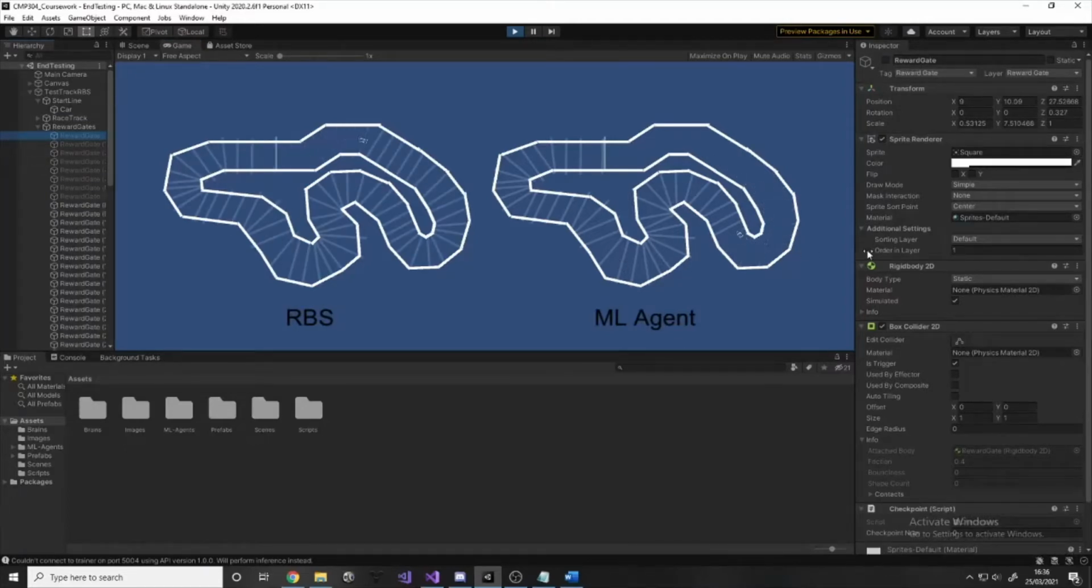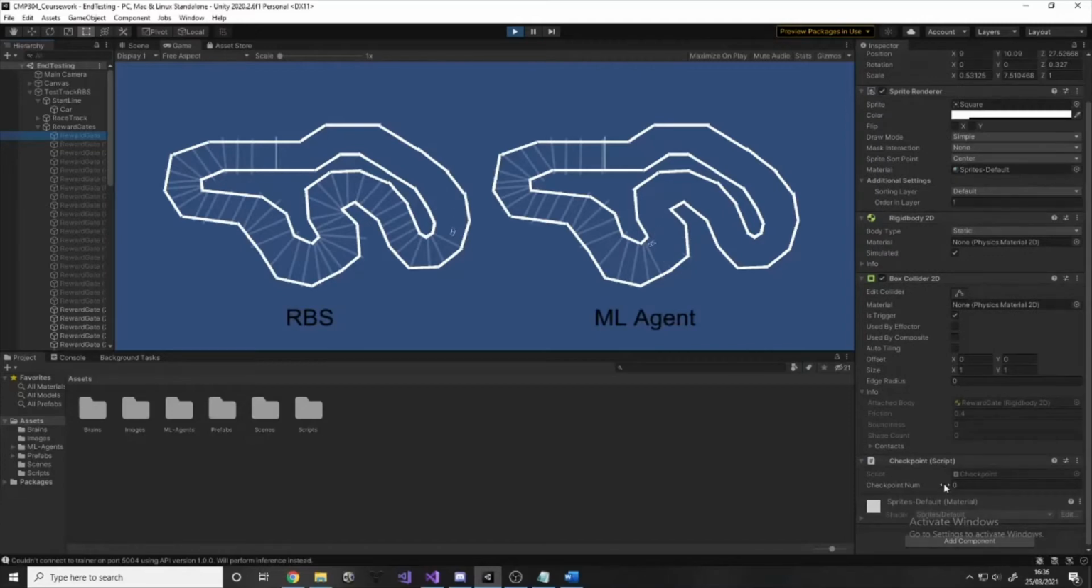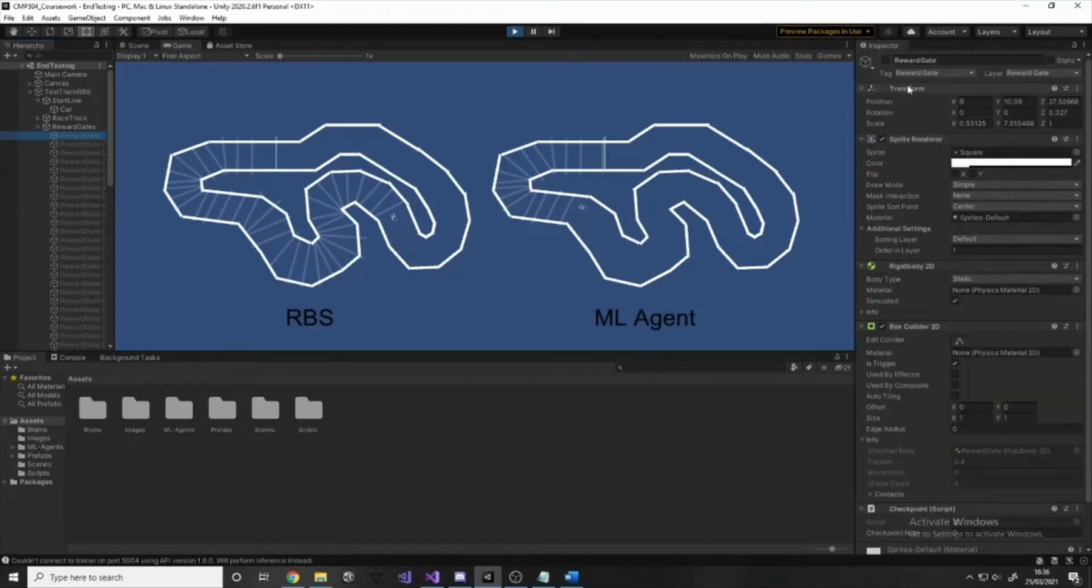They also have box colliders and rigid bodies. Each one has a checkpoint script which gives each reward gate an ID number. They are also tagged with the reward gate tag for collision responses in the AI scripts.